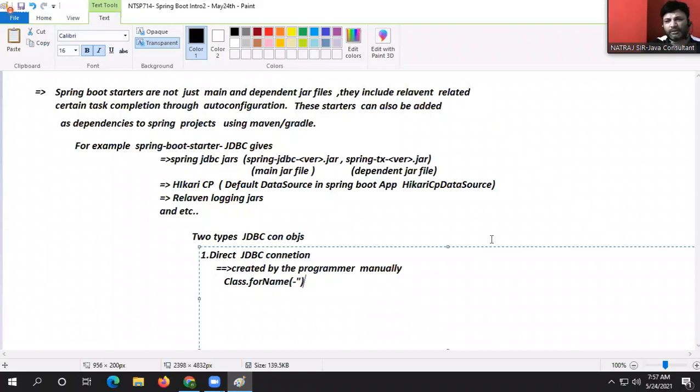Manoj Gupta, in Spring Boot, Hikari CP is default, not in Spring. I have used DriverManagerDataSource in Spring. Use some common sense, please. I have not used it in Spring Boot; I have used that one in a Spring application. In Spring, Hikari CP is not default. Only in Spring Boot is Hikari CP default. Is that clear, Manoj Gupta? Please respond yes or no in the chat box after listening to the doubt related clarification.